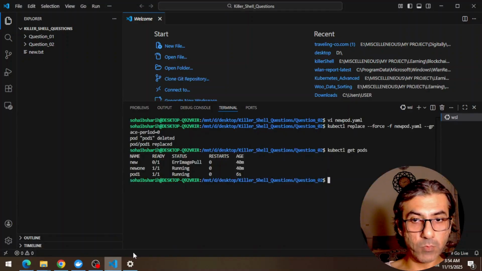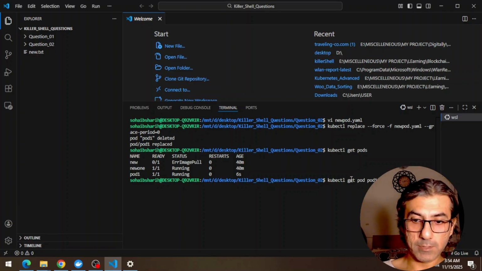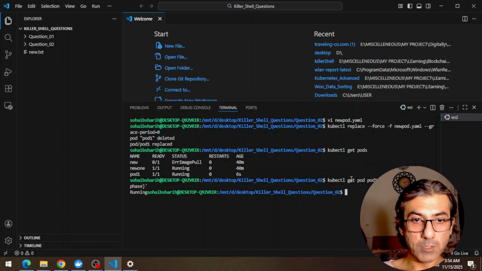Now there are two ways to get the status of the pod. First, we'll do kubectl get pod, the name of the pod, and then the JSON path, and the key, status, and phase. So it's giving us this output, running. This is what they want.